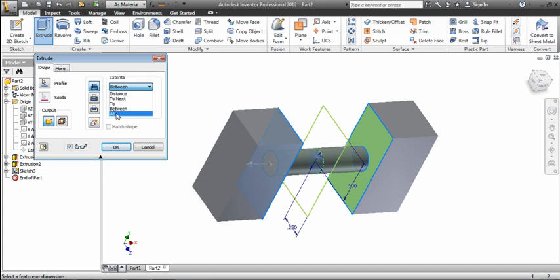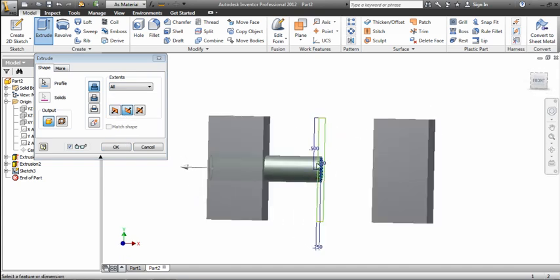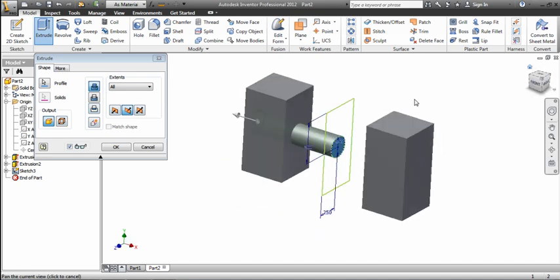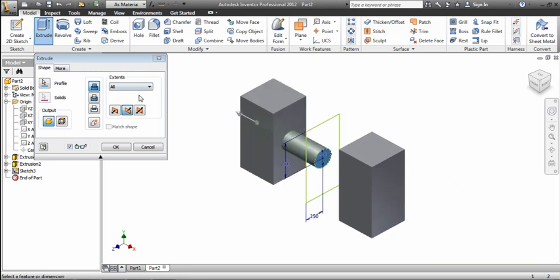And if I wanted to do all, this is going to go through the entire object automatically, no matter what. So if there's material anywhere in this direction, like let's say that I had a piece of material way out here, this is going to go all the way through everything that it sees in its path. So just keep that in mind. And it's going in this direction. If I wanted to change directions, I could go in that direction.